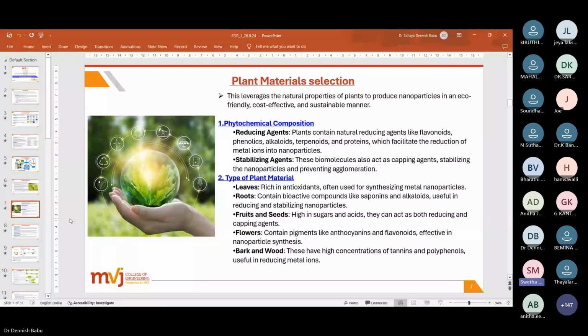Suppose if you are taking a root, there the bioactive components, we will find saponins and alkaloids, which will act as reducing agents as well as stabilizing agents also. What do stabilizing agents and reducing agents mean? In reducing agents, you can find flavonoids, phenolics, alkaloids, terpenoids, natural products and all. Whereas stabilizing agents act as capping agents, where we can prevent agglomeration during the synthesis of nanoparticles.